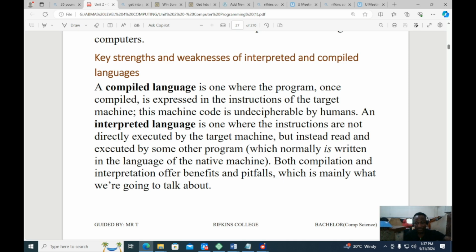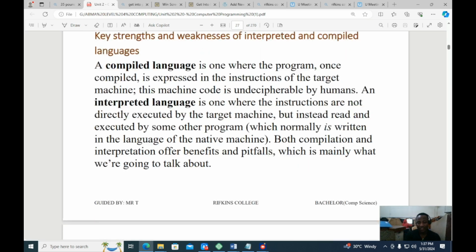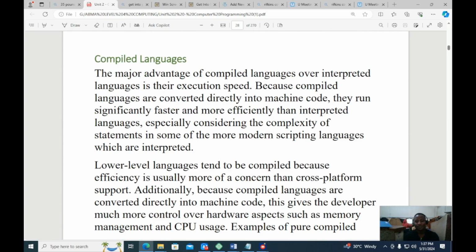So they are not actually being executed directly by the target machine. If you look at compilation and interpretation, both of them have benefits and their own disadvantages and pitfalls. That's the main reason we're going to talk about them. Compiled languages.